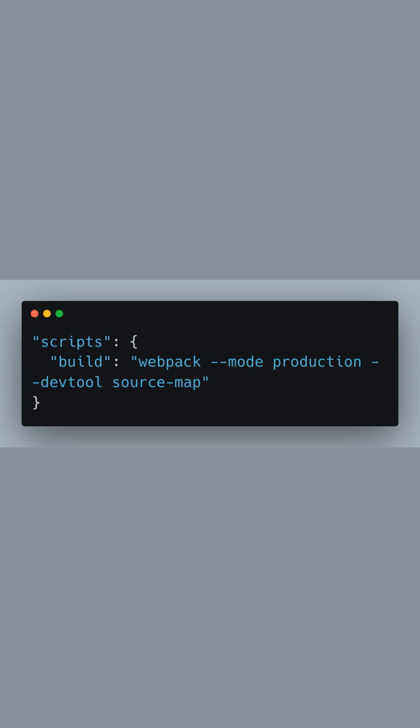Now make sure that source maps are generated along with our production bundle. Here, we've added a script to build with Webpack in production mode while enabling source map generation. Make sure your build config is set up to generate source maps. Configurations may vary depending on the build tools you're using.